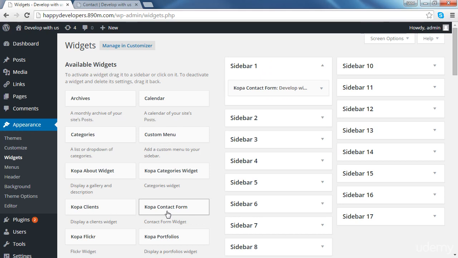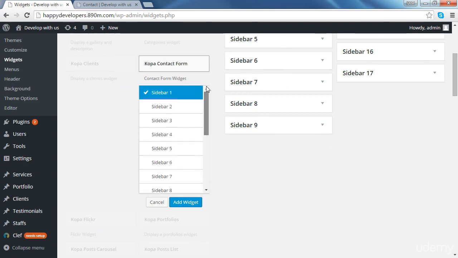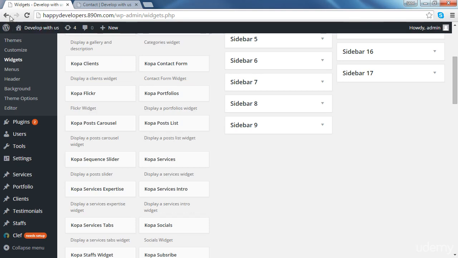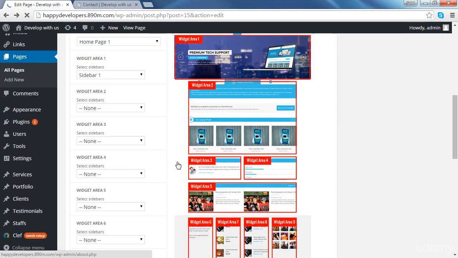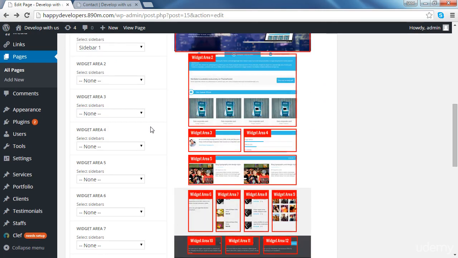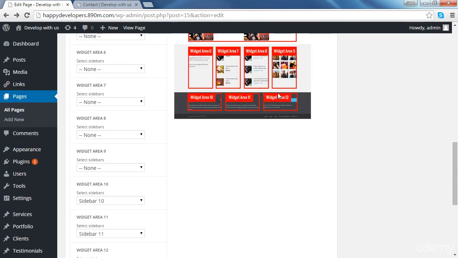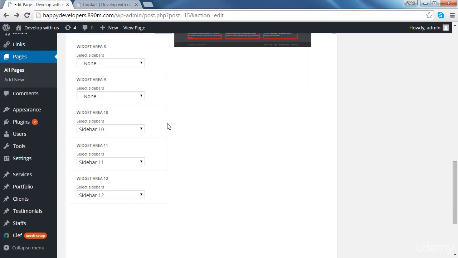Another way to place a widget inside a sidebar is to click on the widget and select which sidebar we want to place the widget in. Okay, so now if we go back to the page and place sidebar 1 inside widget area 1, and then for example, we can still keep our original sidebars 10, 11, and 12 inside areas 10, 11, and 12. We've got them already there.